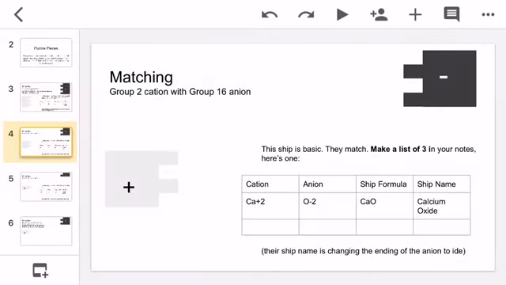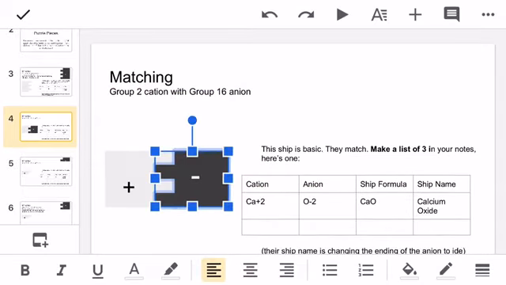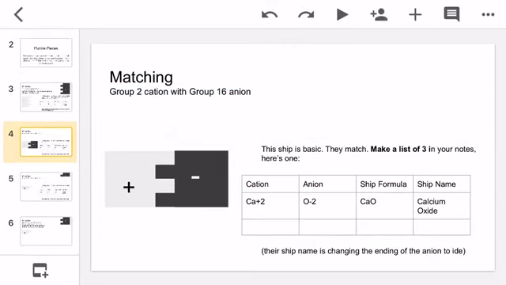Here we have the group 2 cation with the group 16 anion. The group 2 cation has a +2, it has 2 nodules out, and the group 16 anion has 2 holes. So when I put them together, they're a rectangle and a perfect match. So I can take any group 2 and make it a cation and put it in my chart against any group 16 anion.